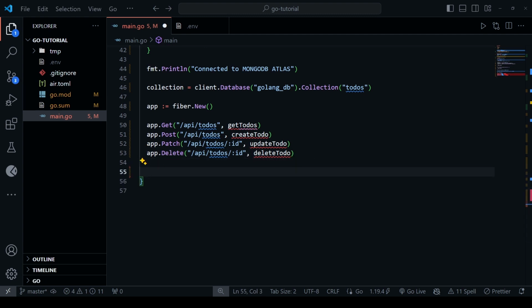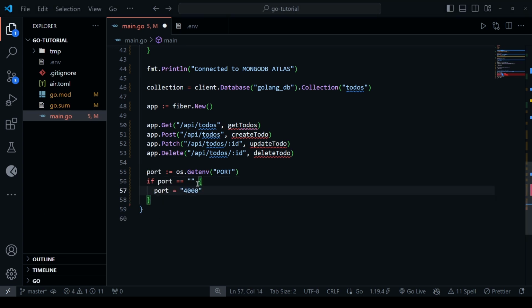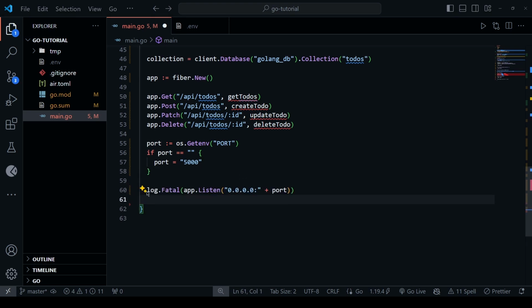Then again, we could just get that kind of port from the .env file, and this is something that we have done previously, so I'll just copy it and paste it. And now we could just check if port is empty, then we could put a default value. So I think I'll just go with 5000, because that's what we are using. And eventually we're gonna just say listen to that port, and if there are any errors, just wrap it with log.Fatal.